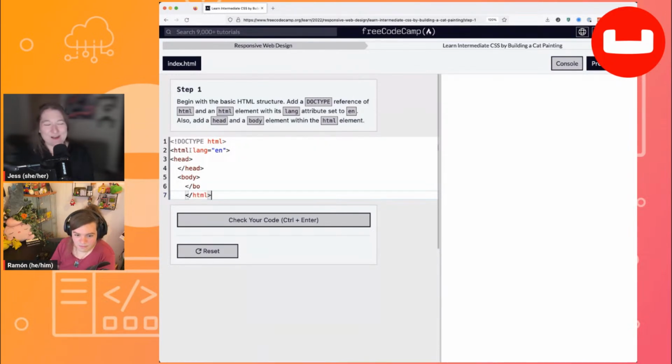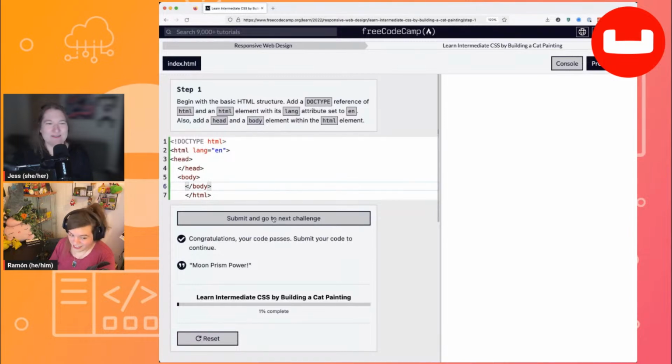Technically, it'll work if you don't close your HTML element, but okay. So we've got our doctype. We've got our HTML element. The language is set to English. We do have a head and we do have a body. I think this is going to turn green, and everything's fine.